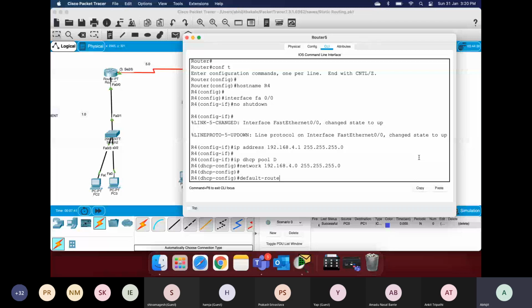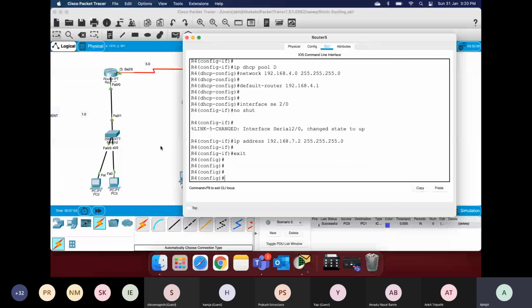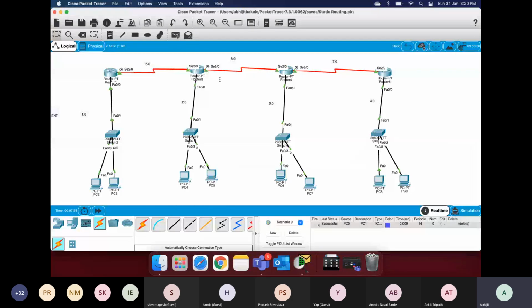default-router 192.168.4.1, interface SE2/0, no shutdown, IP address 192.168.7.2 along with the subnet mask, and that is all that we needed to do. So this was how the configuration was done yesterday. I just gave you a quick review so that you can relate to the configuration that we did.